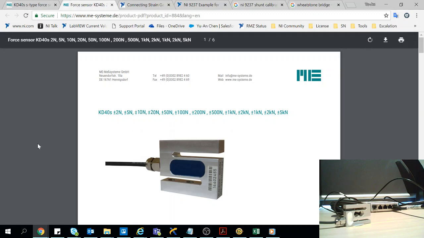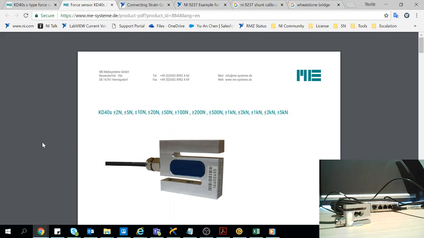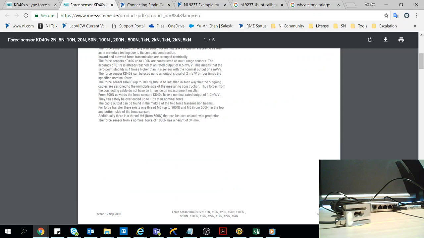The first part in this exercise, we're using this particular load cell, KD40S, with plus and minus 10 Newton rated input. The load cell uses a Wheatstone bridge configuration. Therefore, the output is always going to be millivolt per volt, where the denominator is the excitation voltage. For this particular load cell, the rated input is plus and minus 10 Newton, and the rated output is 0.5 millivolt per volt, with up to 4 times the rated output as the maximum. So the maximum output for this device is 2 millivolt per volt.